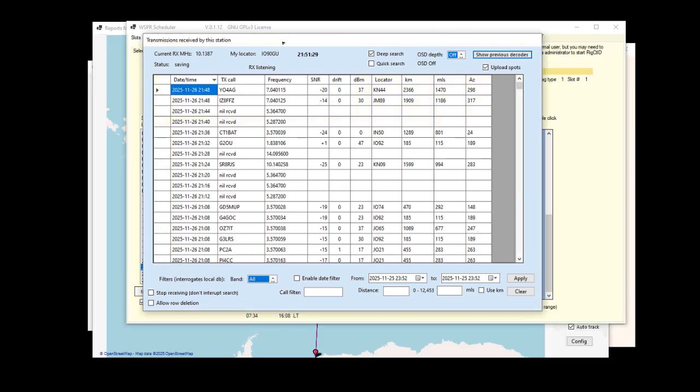So when I'm not transmitting, I'm receiving, and you can see here that I've got a list of transmission calls that I've received on various Whisper frequencies, and I can upload those spots to the WhisperNet website so that other stations can see that information.